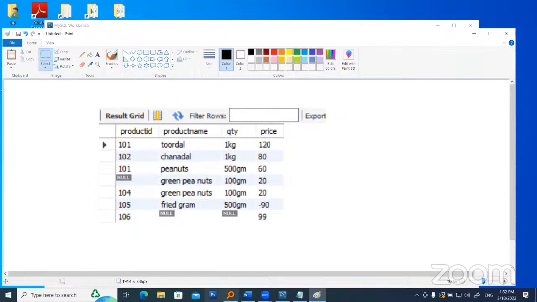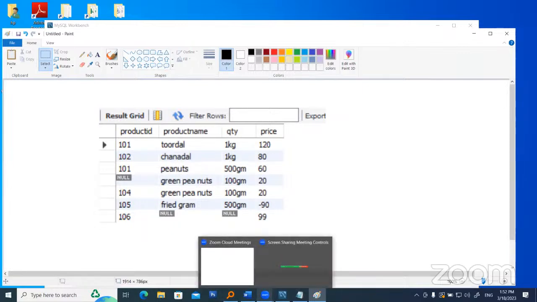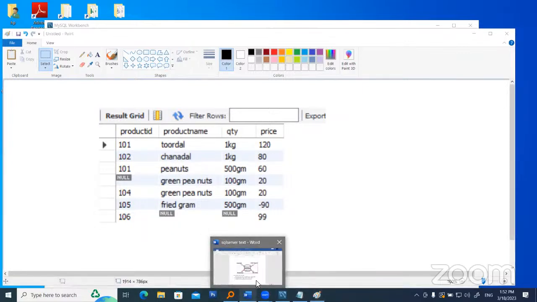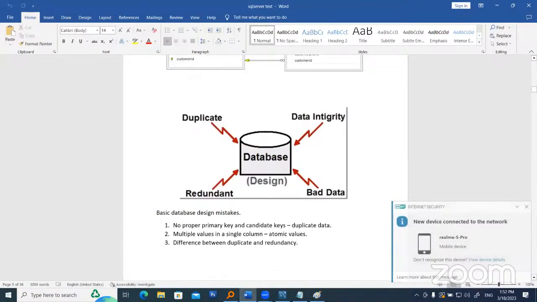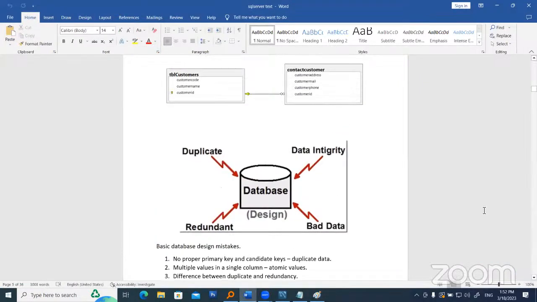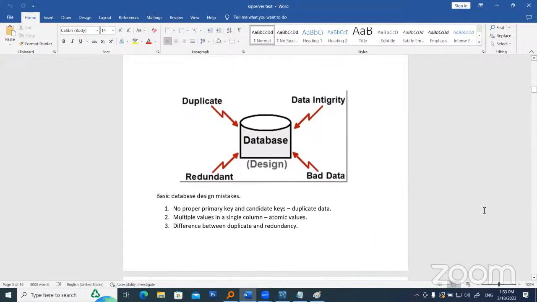So here, see, for that purpose, see this here. While you are working with a database, your database may contain duplicate data. Your database may contain bad data. Your database may contain redundant data. What is meant by redundant data? Large scale of duplicate data. Remember that, large scale of duplicate data.